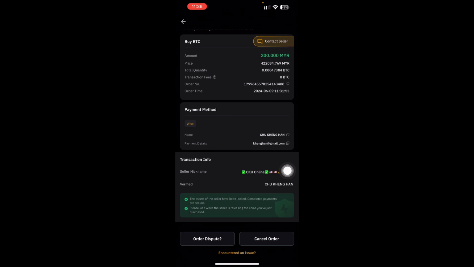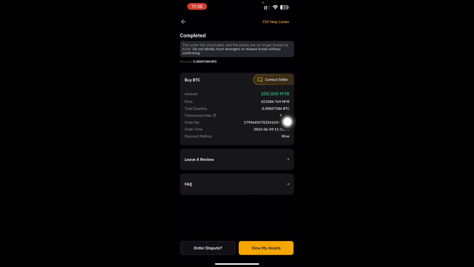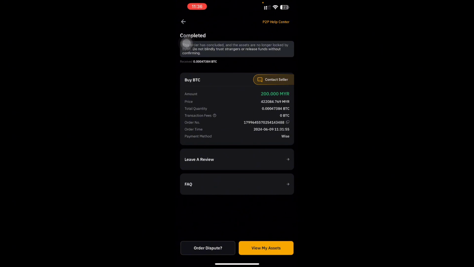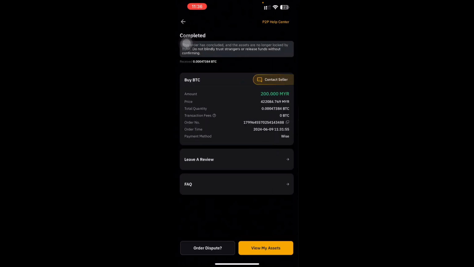Then let's just wait lah di sini. See, payment completed. So artinya ia sudah hantar. Ia akan automatic cuma ni. Klik done. Then just view my asset. See, you sudah masuk kemari. We just receive. Ia akan masuk dalam kita ni punya funding account instead of spot account. Alright. So what we can do is let's go back to home.